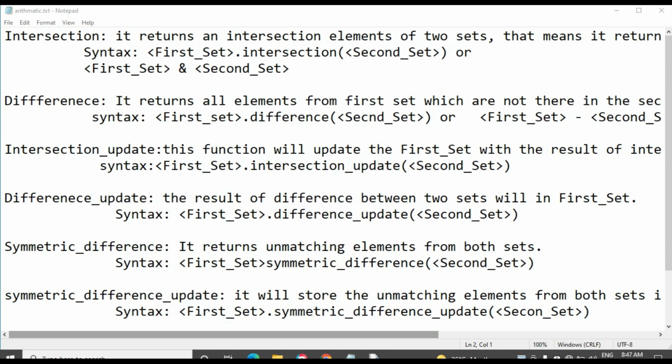In this video we are going to see some of the set functions. In the last video we saw some other set functions, and we will see the continuation of that video. We will see the rest of the set functions in this video. Okay friends, let's move on to the video.